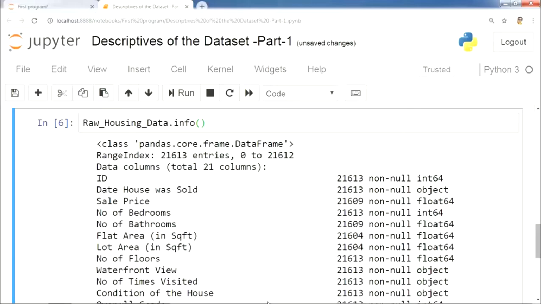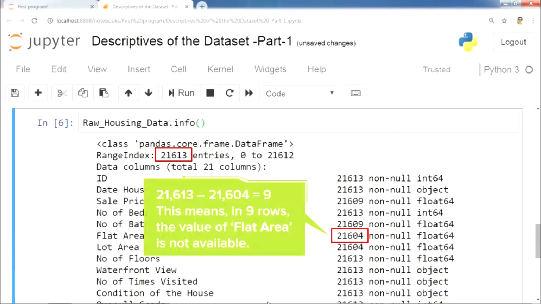For example, the total number of rows in each column is 21,613. But for the variable flat area in square feet, we find that the count of values is 21,604. So there is a deficit of 9, which means in 9 rows, the values of this variable are not available.